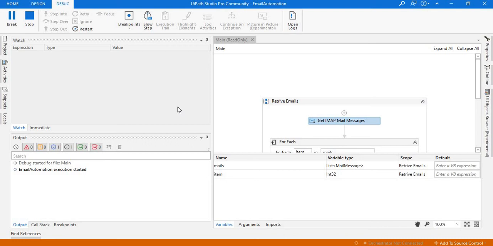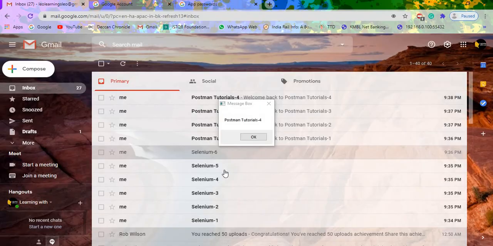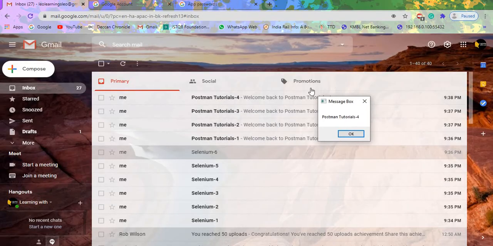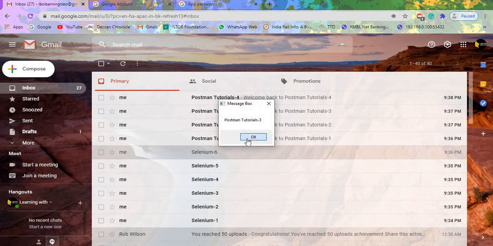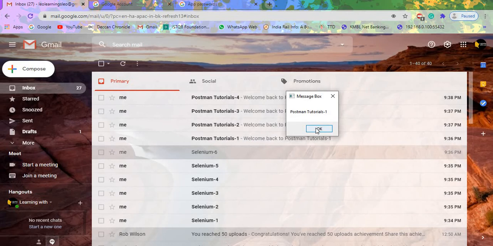So execution is started. Now we can see the output. Postman tutorial 4 is my first one. The next one is Postman 3, the next one is Postman 2, and the next one is Postman tutorial 1.